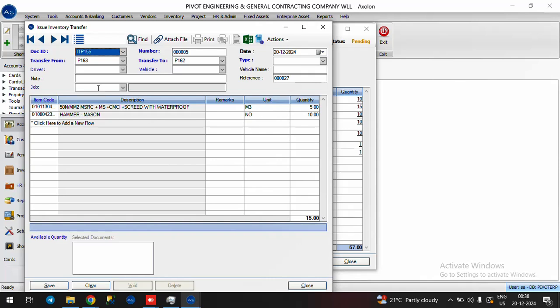Once we have done the issue inventory transfer, it will be only under a transit location. Here we need to select the type also. Type is transfer. So this is how we are doing the issue inventory transfer.